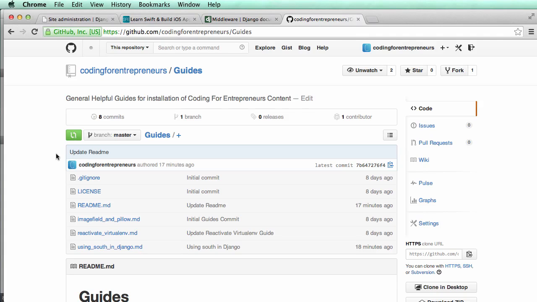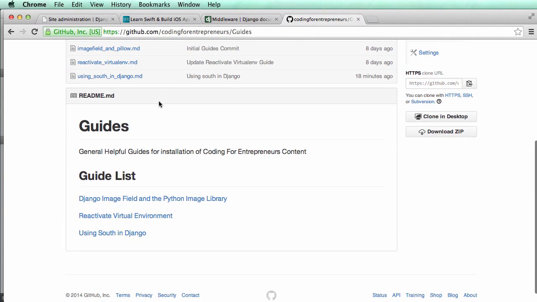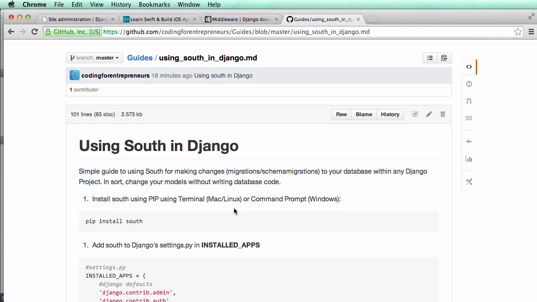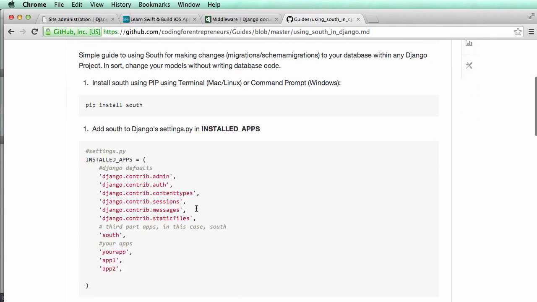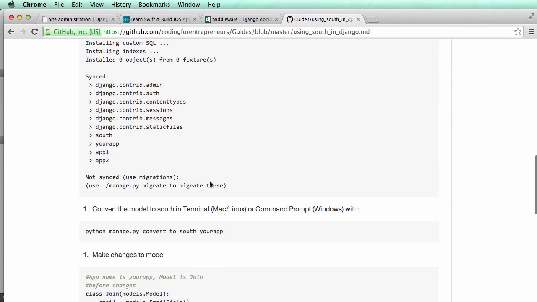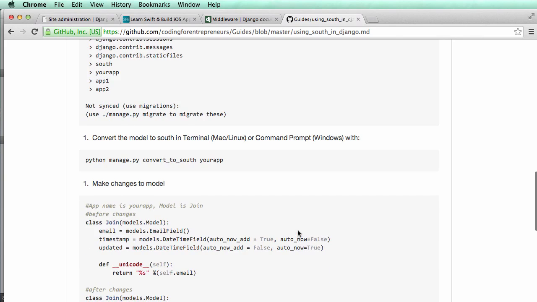We have a growing library of reference guides on Coding for Entrepreneurs' GitHub. So, Coding for Entrepreneurs / guides with GitHub. And in here, we'll see that there's one called Using South and Django. So this just covers what we did in the last one. We install South, we added it to installed apps, all that stuff. This is a guide that will help you through that and show what you should see and how it should work when you're doing it.